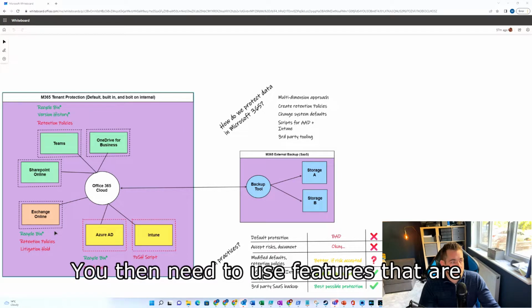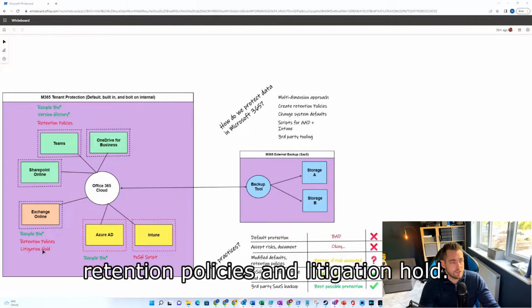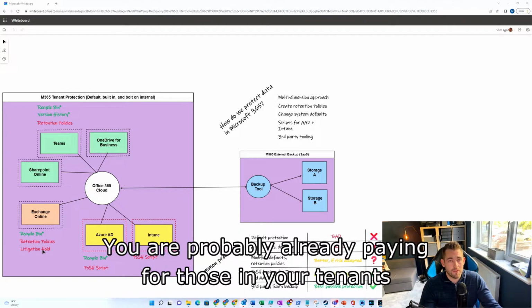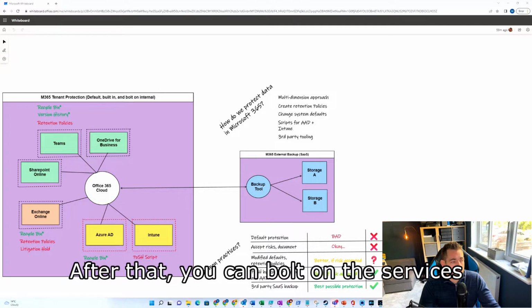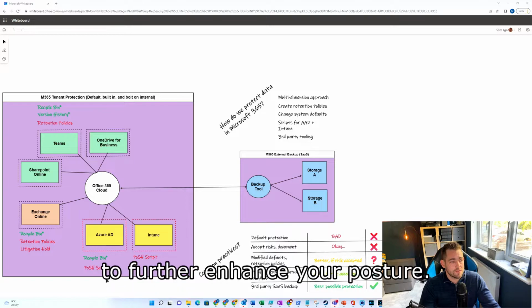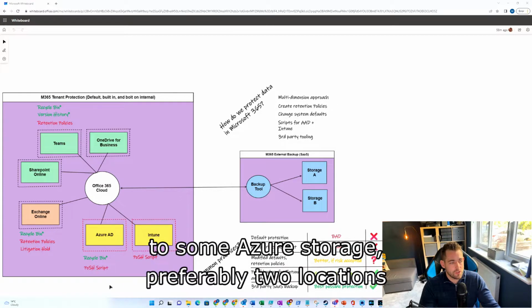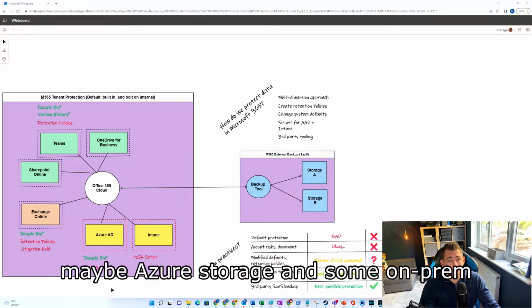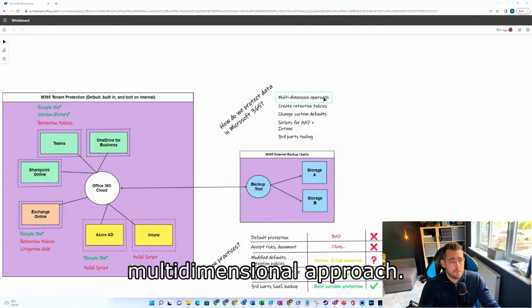You then need to use features that are not on by default, like retention policies and litigation hold. You're probably already paying for those in your tenant, so why not turn them on and start using them? After that, you can bolt on the services such as the PowerShell scripts to Intune and Azure AD to further enhance your posture, and then back those output files up to some Azure storage, preferably 2 locations, maybe Azure storage and some on-prem if you still got it, or 2 different Azure regions. That's what I mean by using a multi-dimensional approach.